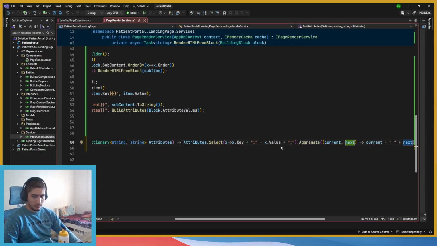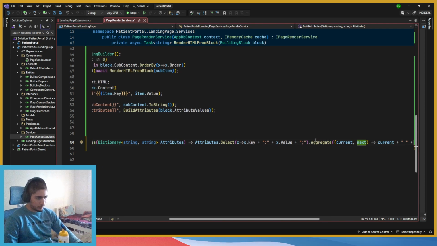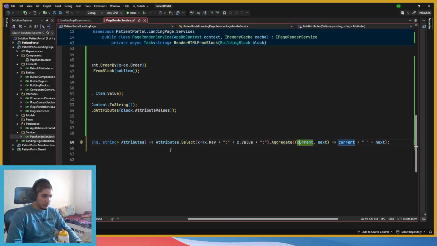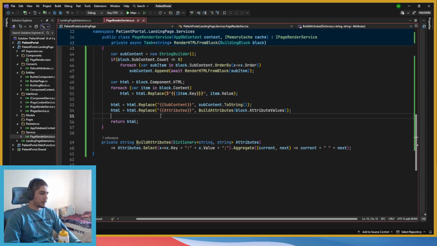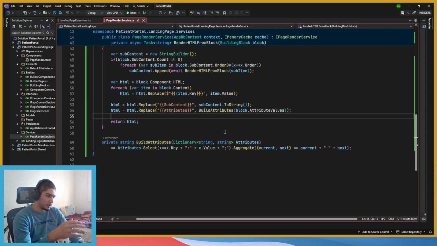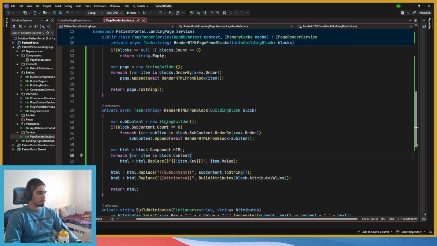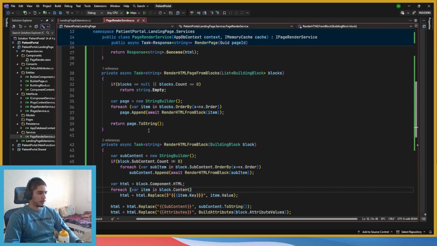Oh, this is kind of cool. So aggregate, current and next, space between them. Yeah, why not? If it's useful, if this is how it works, well, it's fine, I guess. So yeah, this is how it goes. Attributes, and there it is. So this is our HTML building.